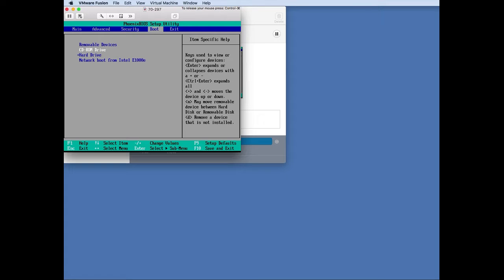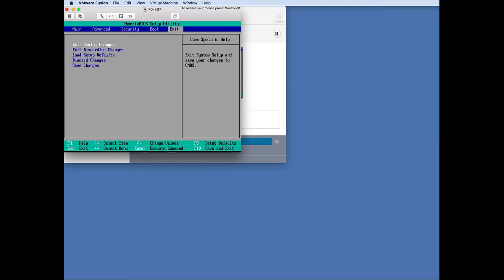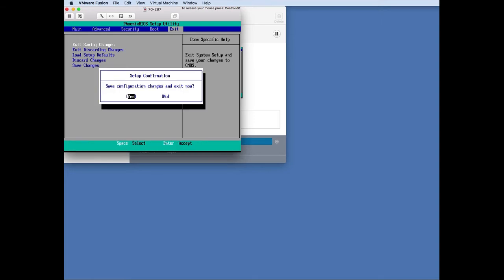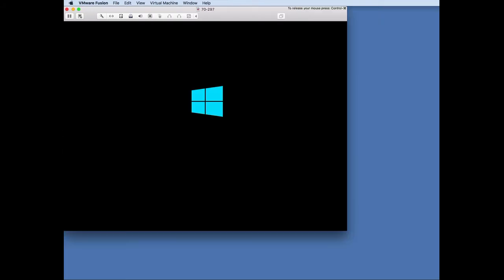Okay? So once you've selected that, use the right arrow key to go over to exit, and then exit saving changes is highlighted. Hit return. It will verify that. Say yes. It is now going to boot from the disk. So it's going to boot up, and voila, we have the Windows logo. It's booting up from the Windows DVD right now.